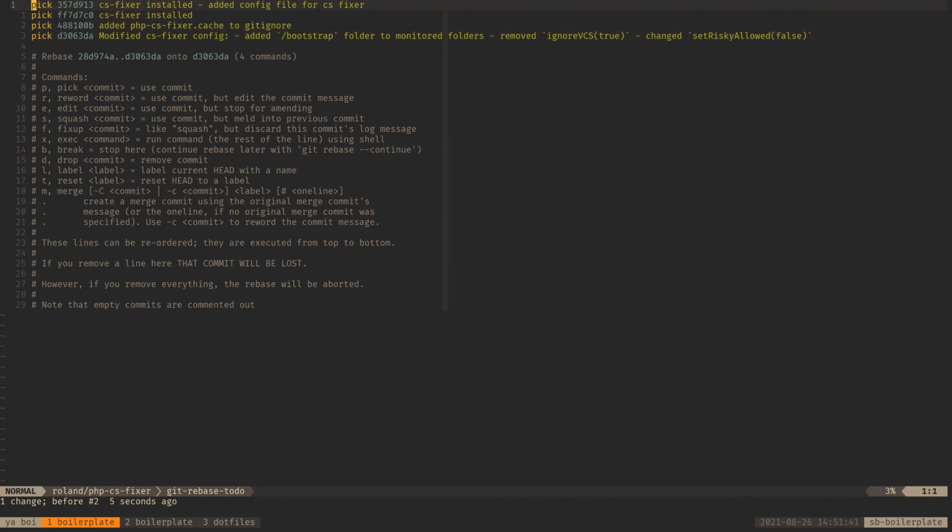All right, so I think all these can be merged into one. They're all one feature. So to do that, I'm just going to change these to squash, just because I want to keep this text for when I create the final commit message. So this looks good. I am ready to save and exit.